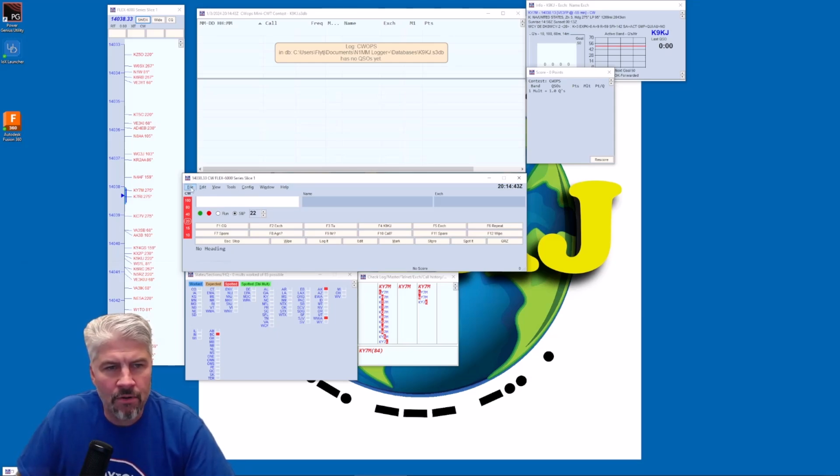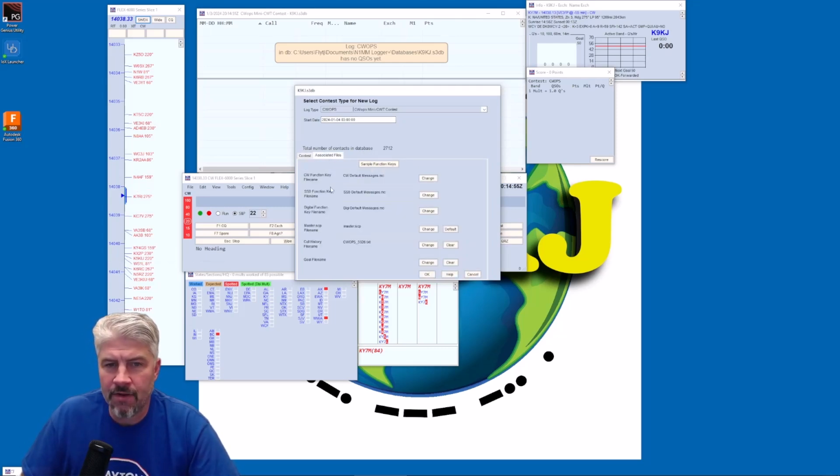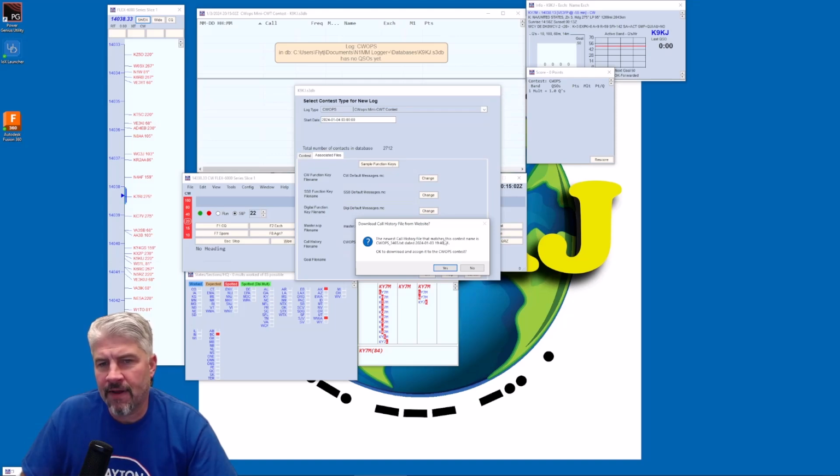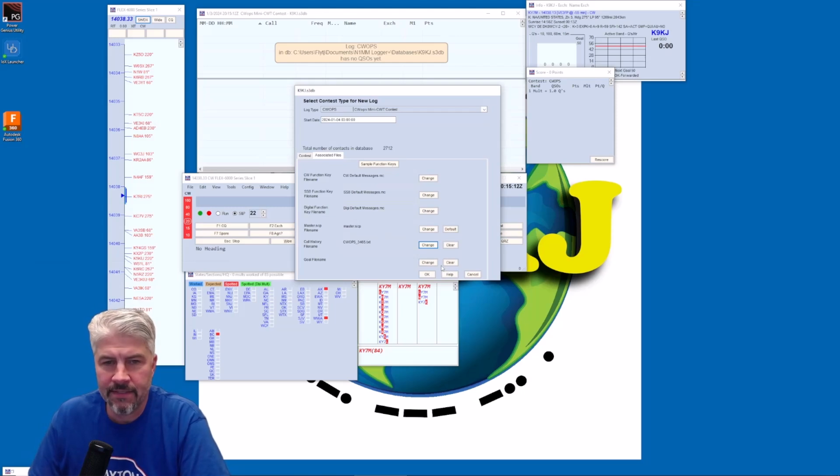But when you go to File and go to New Log, I want to go to CW Apps. If you go to the Associated Files section right here, and you come down to the call history file name, and you hit the word change, it'll say, hey, the newest call history file that matches this contest name is blah, blah, blah. Okay to download and assign it to this contest? Absolutely. So what it does is it downloads something called a call history file.